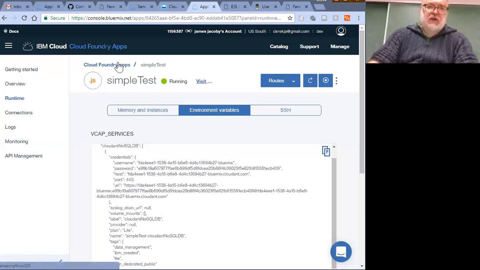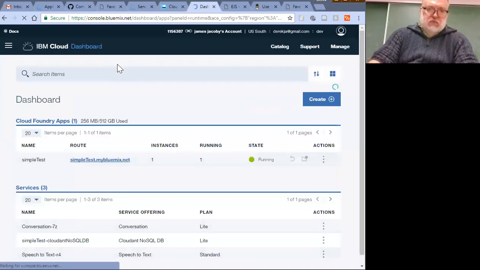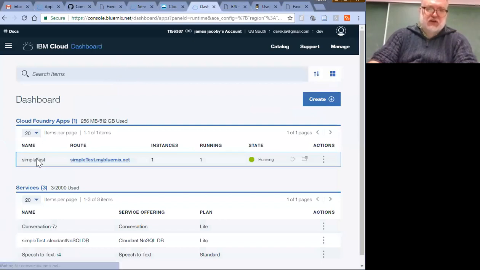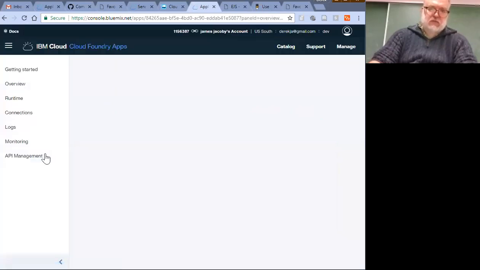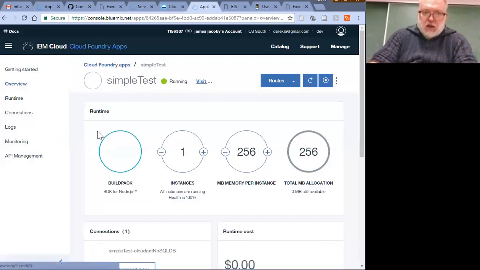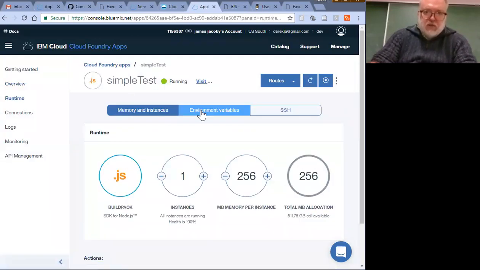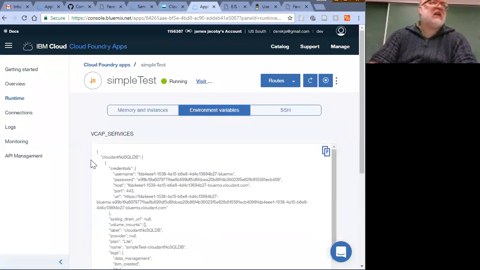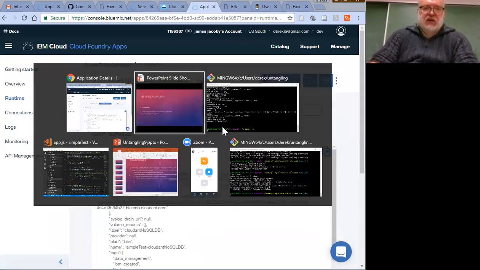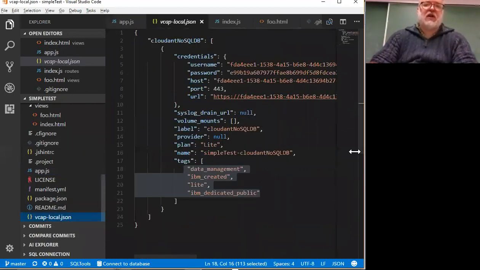And so the way that I found this was when I came into my console and I selected my simple test application. And in here, I looked at, where was it? Was it runtime environment variables? And this VCAP services is the format that I needed to actually connect to my Cloudant DB from here. So I copied VCAP services, and then I went into my Google Code window and created this file, vcaplocal.json, and just pasted that in there.